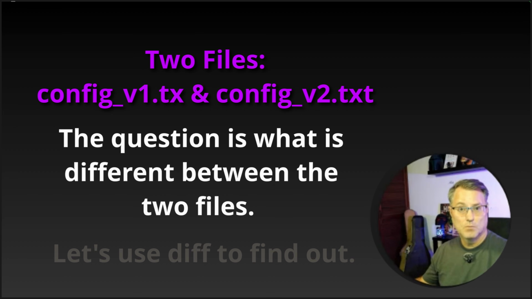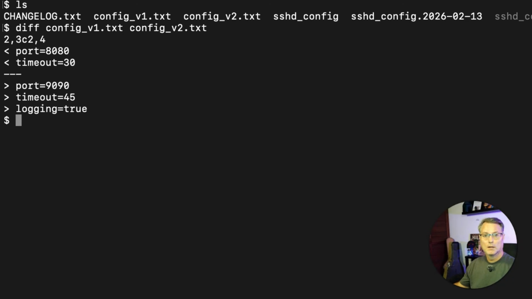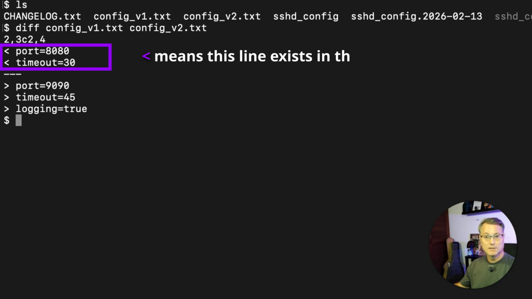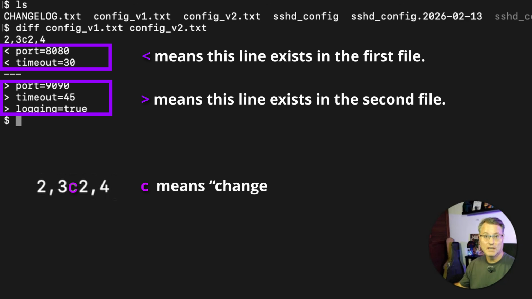The question is, what has changed? In your terminal, we'll type ls, and then we'll type diff config_v1 space config_v2 and hit enter. Let's go ahead and decode this. The less than symbol means this line exists in the first file. The greater than symbol means this line exists in the second file. And a C means changed.